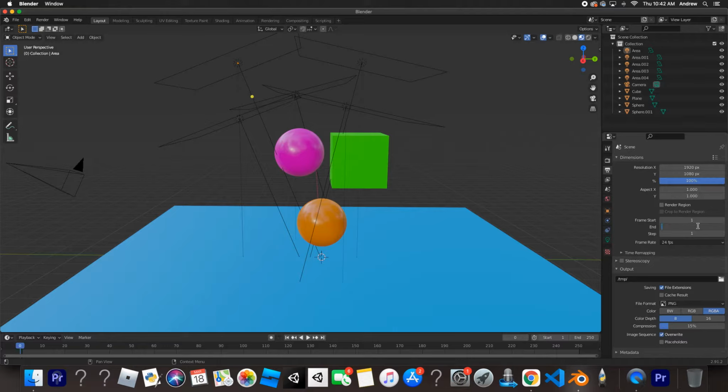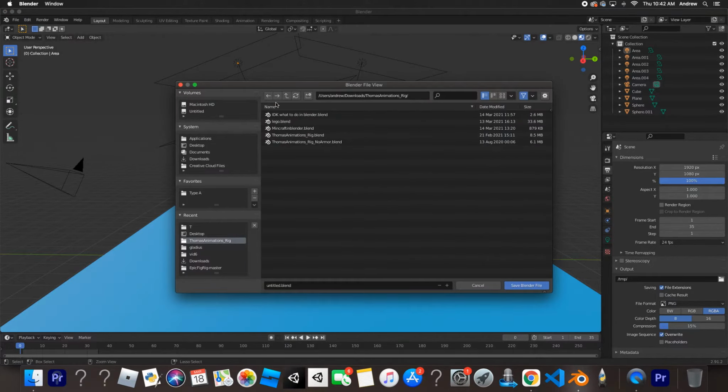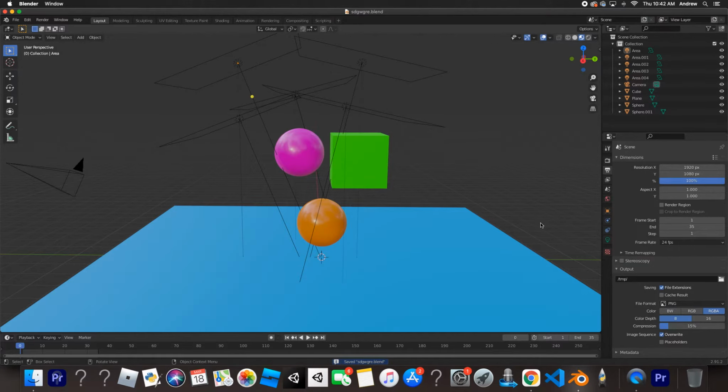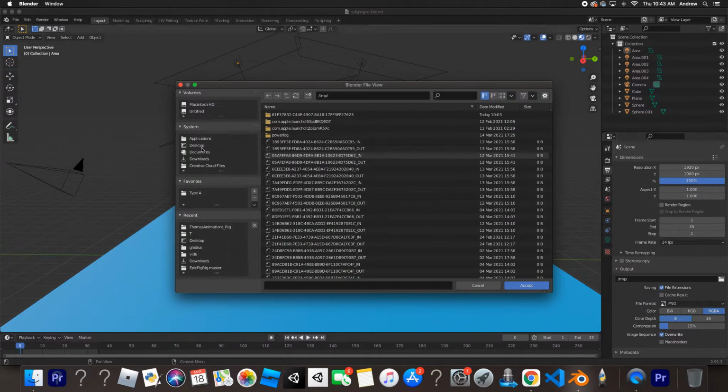It just crashed. Make sure to save your file, because I just had to get that all back again. Command S, and I haven't even saved it yet. So you can save that, just put whatever name you like. Now it's saved. You can just press Command S now. So frame rate, and then put that back to desktop.